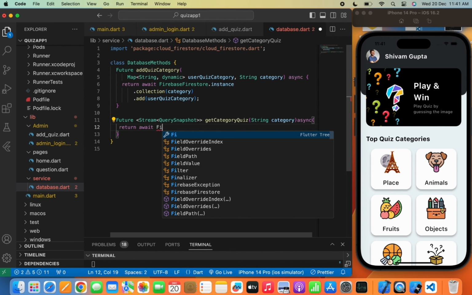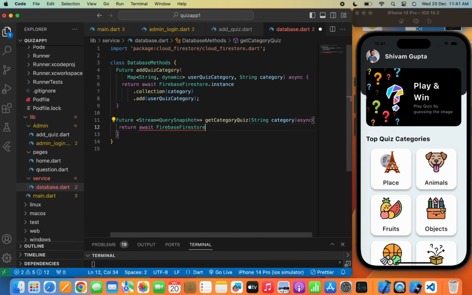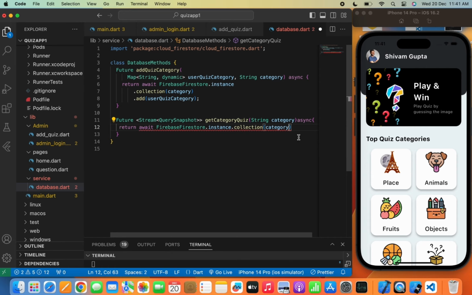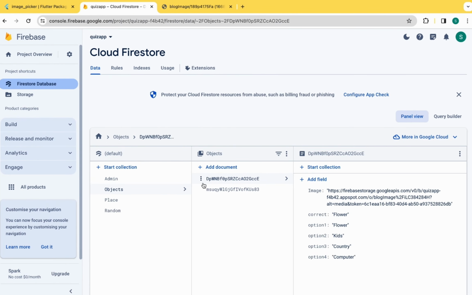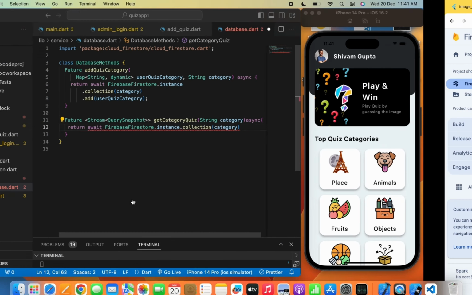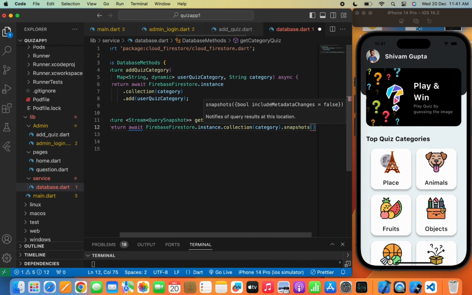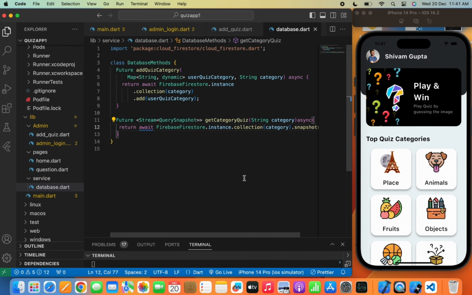Now async, return await Firebase Firestore dot instance dot collection, and in the collection we'll get a category name from our string category, and dot snapshot, so that we can get all the things that we upload on each category like objects, place and random. So it is done.